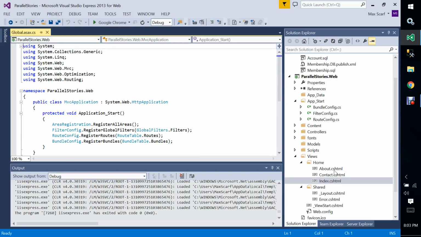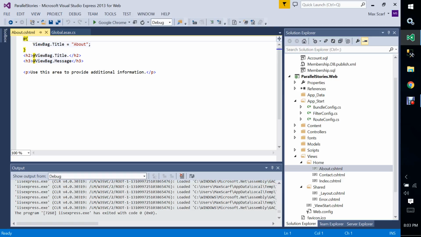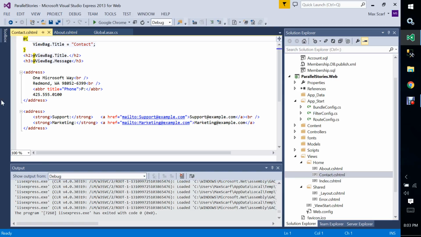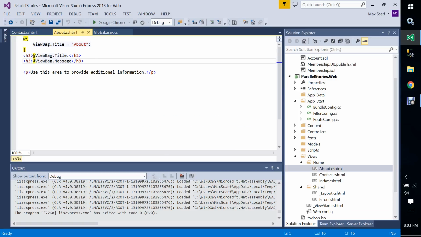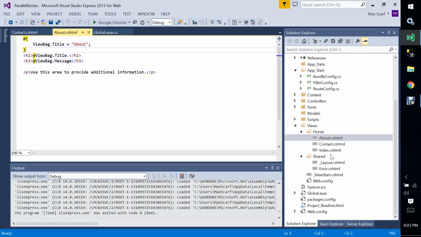So we have index, we have about, which is much simpler. It's just the title, the message, and some information. And then we have contact, which is just a bunch of, again, static information. There's nothing really exciting going on in these. About is relatively exciting because it's using the bag. But we'll get to the bag later.